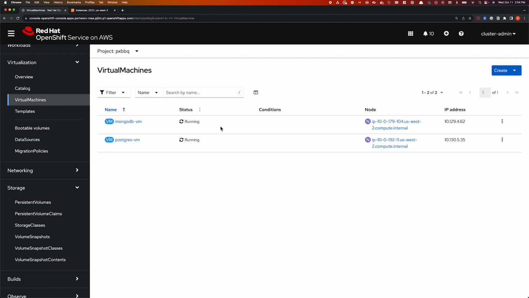So as you can see, we flipped over from 179 to a 192 worker node in our ROSA cluster. So that's how easy it is to perform operations like live migration and high availability when you have Portworx Enterprise installed on your Kubernetes cluster or on your OpenShift cluster that you're using to run virtual machines.